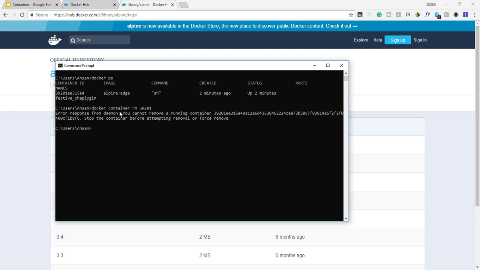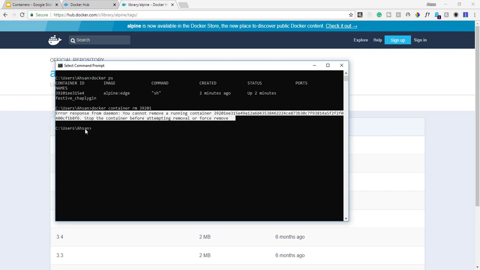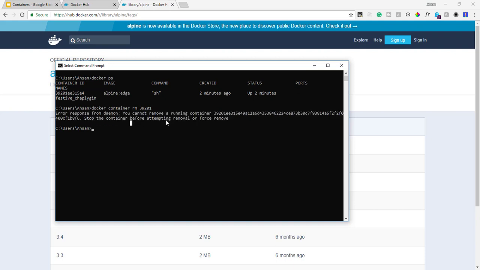Okay. As I said earlier, without stopping a container, you don't have access to remove it. The container is still up, and we are going to remove it. It gives us an error if you carefully read it. The error from the daemon says you can't remove a running container. Here's the ID. It suggests stopping the container before attempting removal, or force remove.